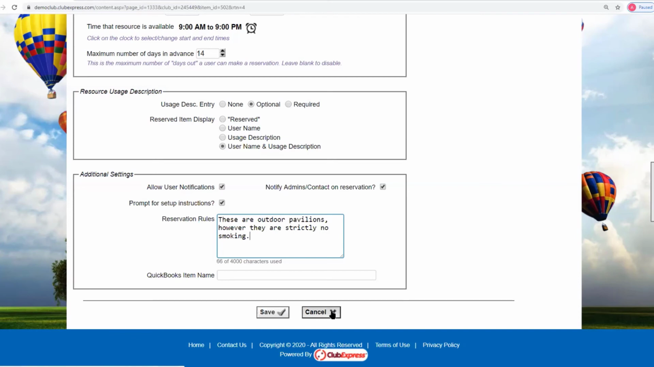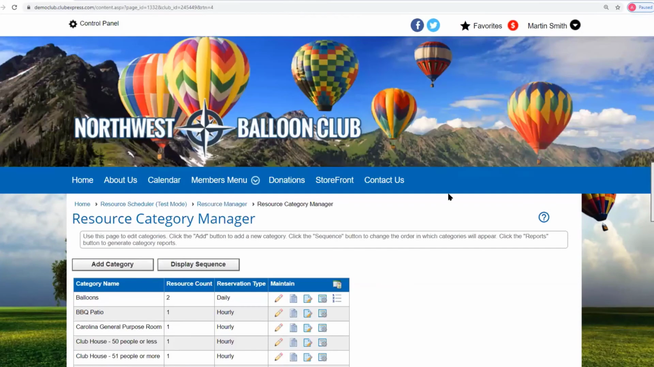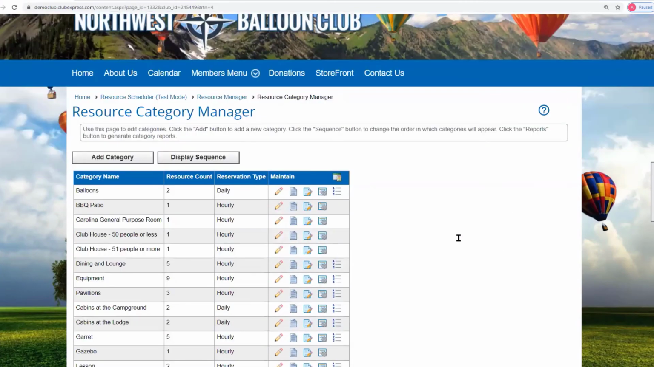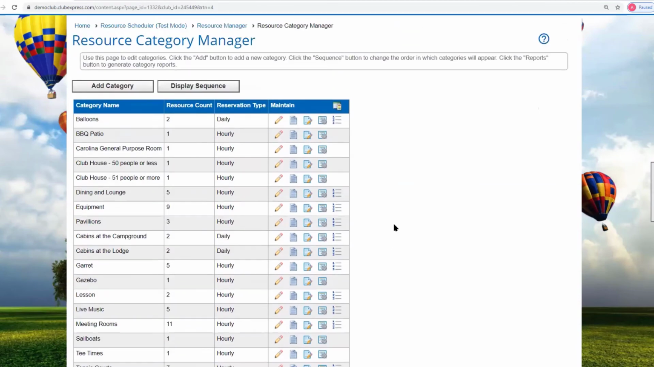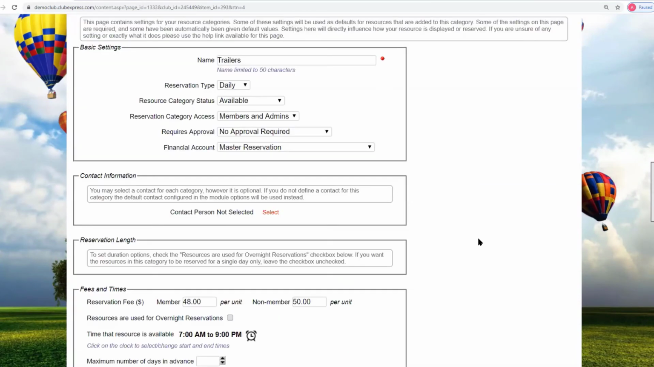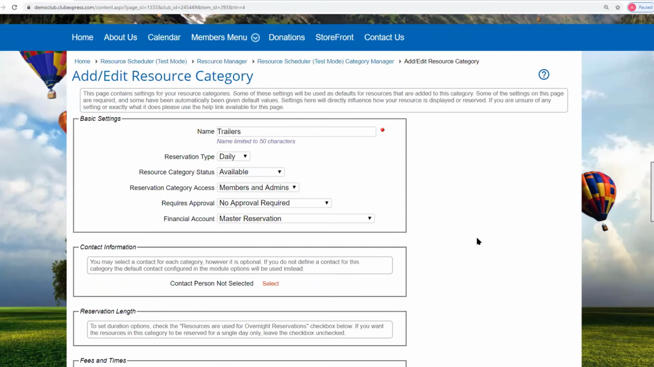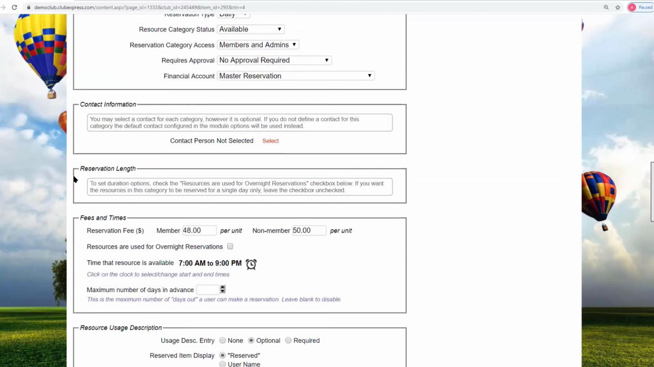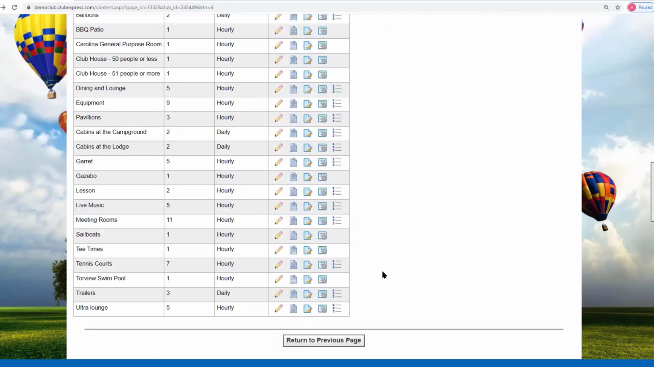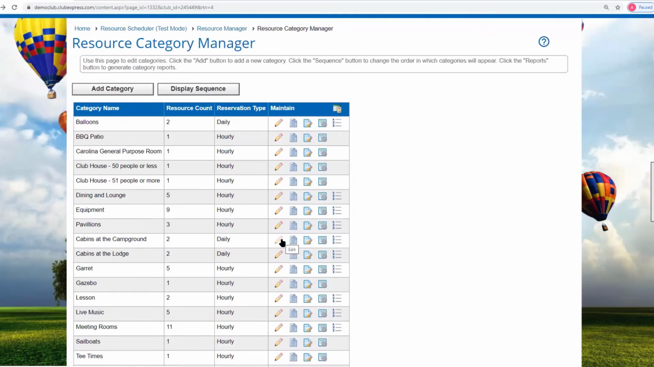And this, again, is an hourly category. Any one of the items in that category can have overrides. So let's take a look at something like trailers. This is daily, a trailer, but you can't do it for more than 1 day. So you'll see the reservation length here doesn't have anything here because we said that this is not used for overnight reservations. So let's do one that is used for overnight reservations. So let's do a cabin at the campground.